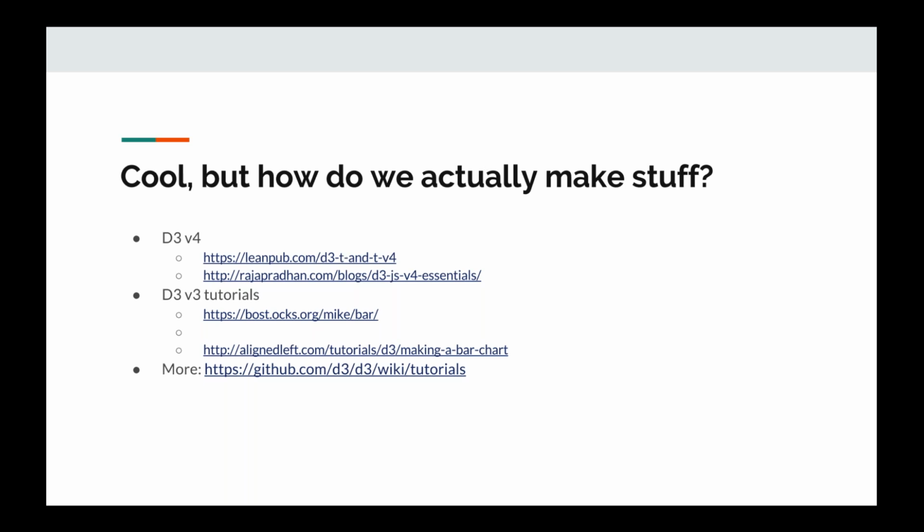D3 came out with a version 4 last year. Yeah, or maybe 2 years ago. It's very similar to version 3. They just changed some of the syntax. Unfortunately, most of the material online is version 3. You've probably come across that. It's not a problem to still use that material, but you'll have to cross-reference it with the version 4 documentation to figure out the syntax.